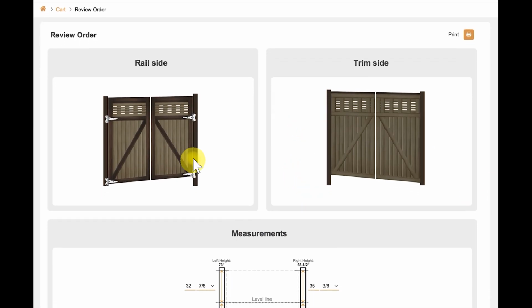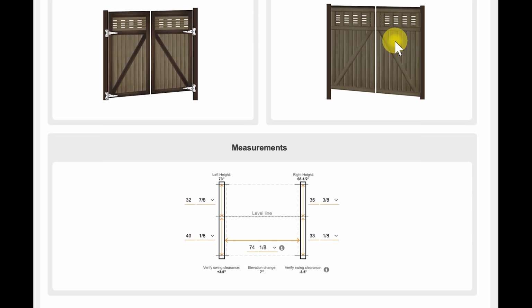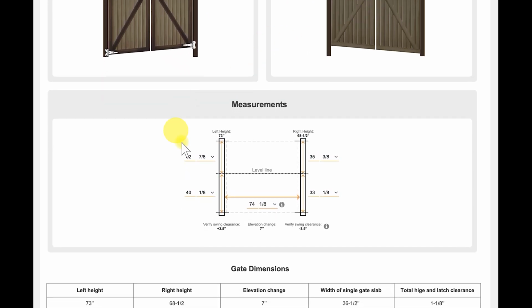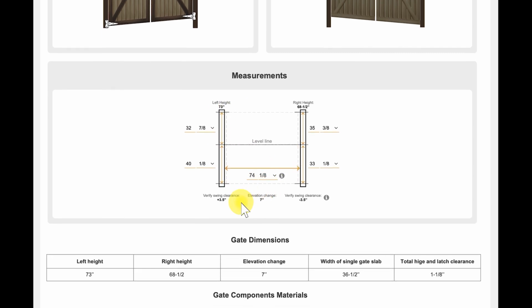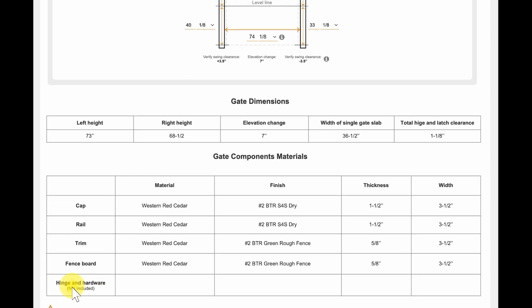Now, if they decided they want to move forward, this is our proposal sheet, and this gives them absolute consumer clarity on what they've done. These are their dimensions they put in, or a store associate perhaps put in with them. And it tells them this is how much gate swing clearance you have to have for this to swing at the 36.5 inch dimension. Then it also tells them the heights and the elevation change and the width of the slab and the hinge clearance.